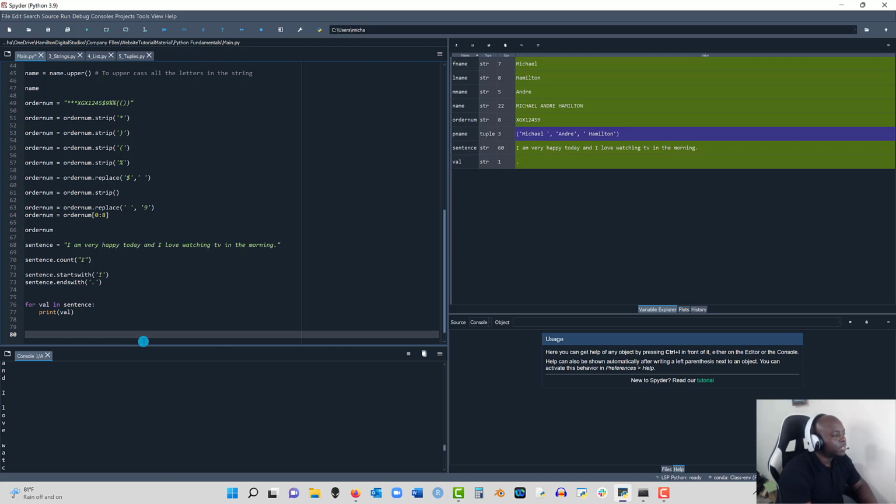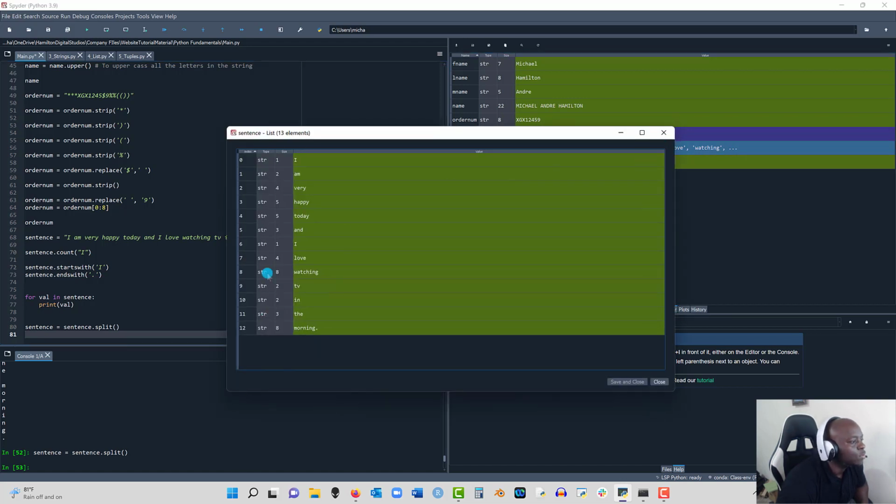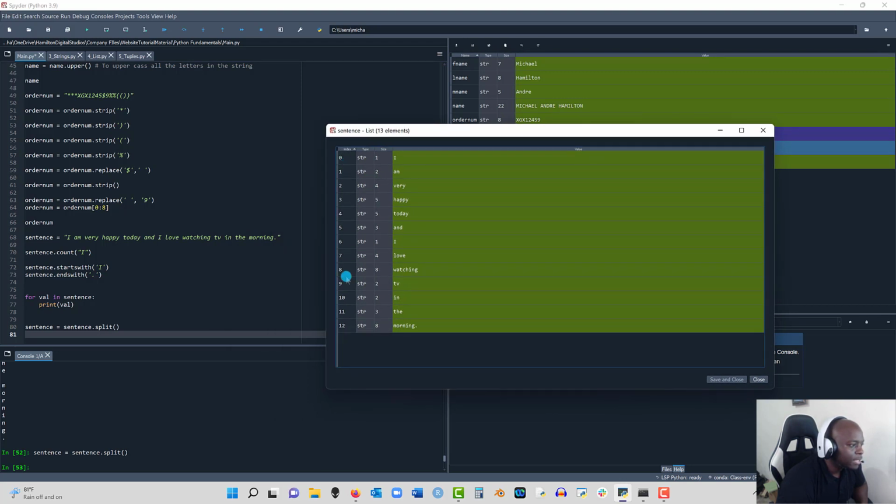But to create one, I'm gonna just say sentence is equal to sentence dot split. And so you see right now sentence says it's a string, but now sentence is going to say it's a list. It's a list of 13 elements: 1, 2, 3, 4, 5, 6, 7, 8, 9, 10, 11, 12, 13. You don't see it on the screen, so I double click on it. Oh, this is exactly what I'm talking about. I love this layout. This is the indexing. It's kind of like what I drew the other day. So it goes from 0 to 12, which is 13.